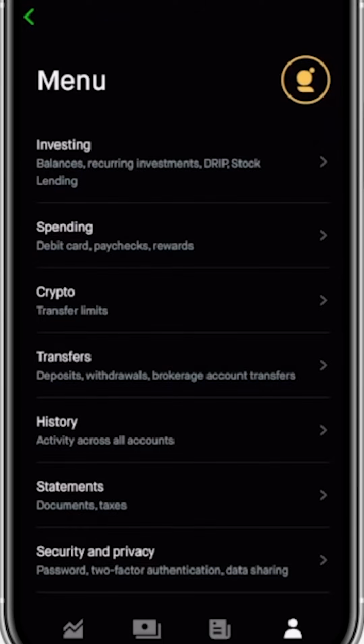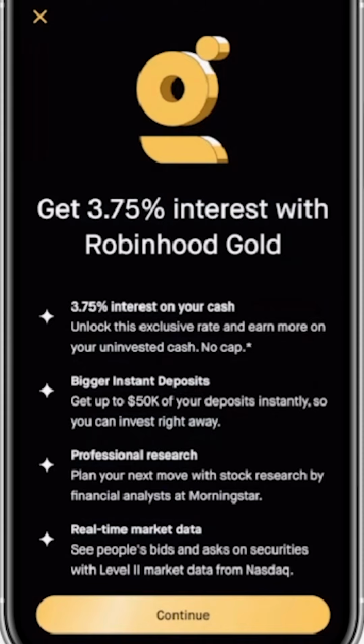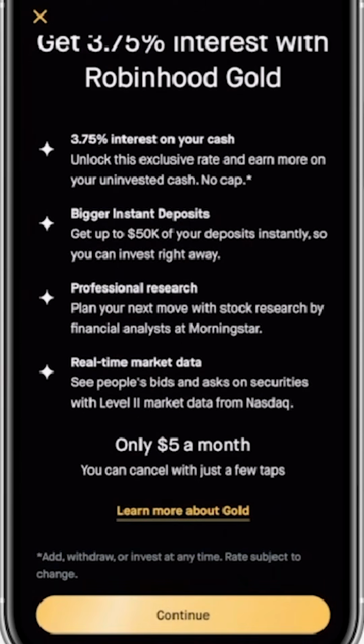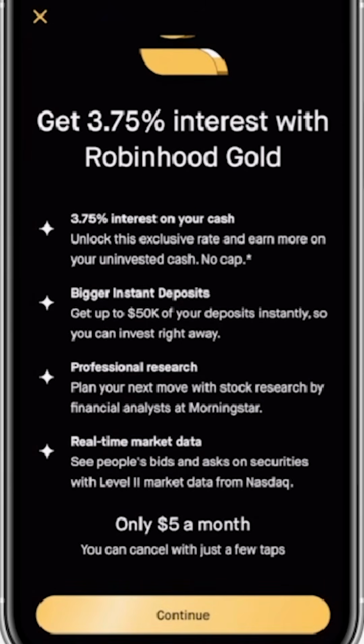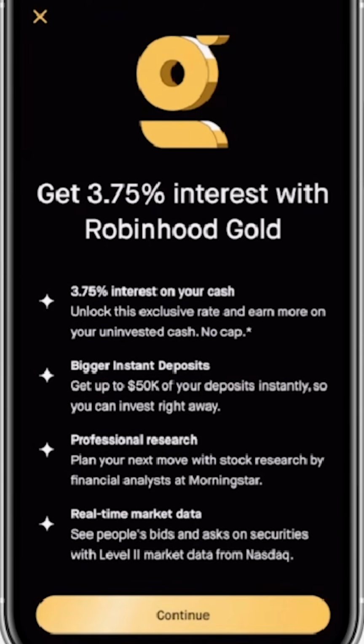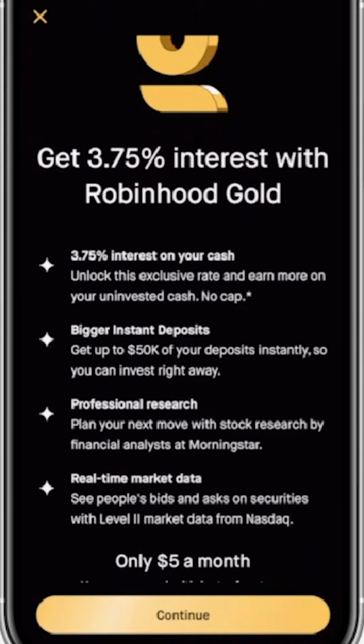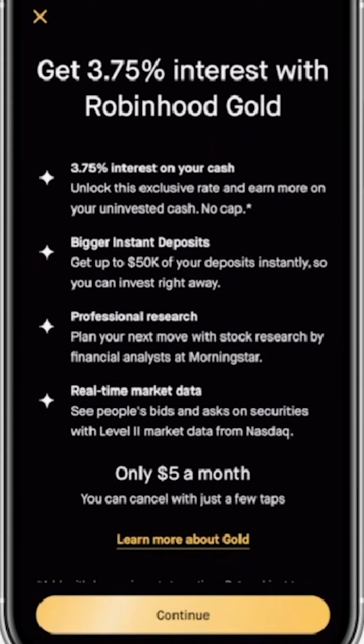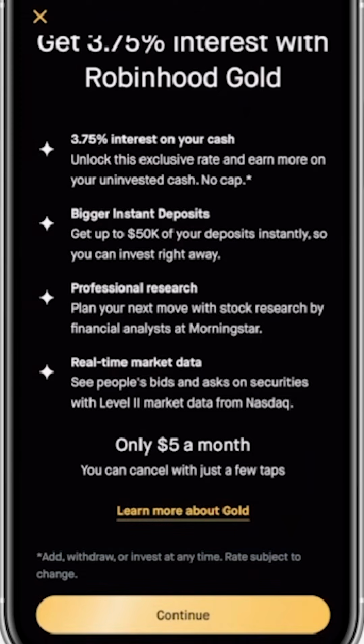There is that little gold icon on the top right. That is going to take you to the Robinhood Gold feature. This will break down a lot more for you. You can see here it's $5 a month, and you can learn more about it if you want to. Two biggest things is that it's going to increase the amount of interest that you're earning on your money just sitting in the account. You can see it jumps to 3.75 as of this recording, and it gives you that bigger instant deposit right over here. It usually starts about 5,000, but it can continue to go up as you hold more money in your account, and some other really cool features if you decide to go that route.